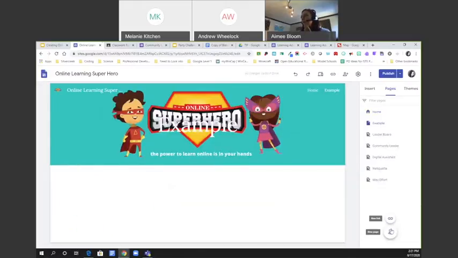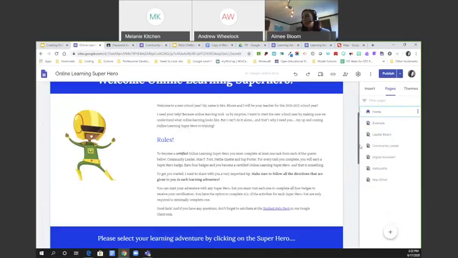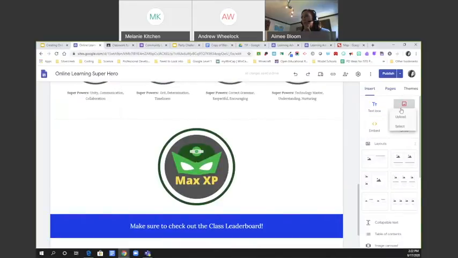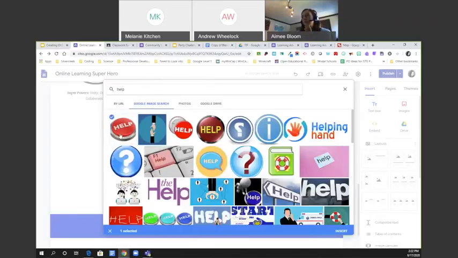Okay. And as example goes, if you go into the three dots and all you do is hide from navigation, and now it's hidden. You can still link to it, however. So let me go to the home page. And going in here, I am just going to insert an image from Google itself. We all need a help button. So go ahead and insert that.